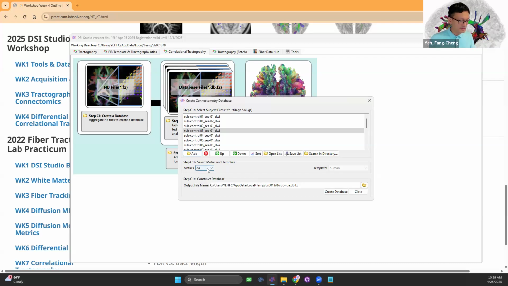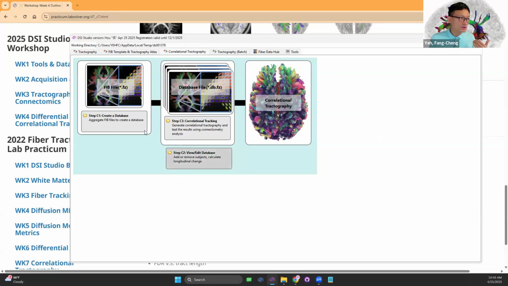If you have a bit of data with a higher p-value that doesn't involve widespread effects, you can use QA. But for today's study we use the DTI FA, and then just click create database. It didn't take a long time. Then you create this file, and we can check the database using the step C2.